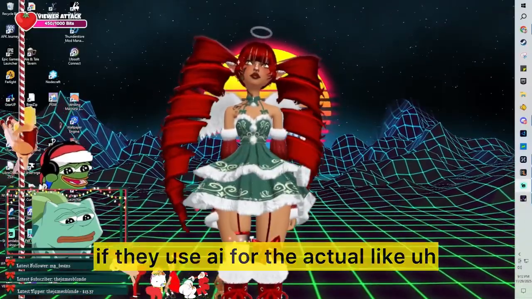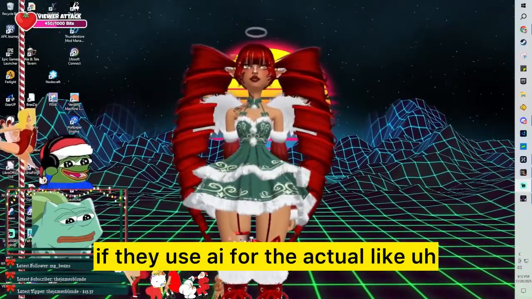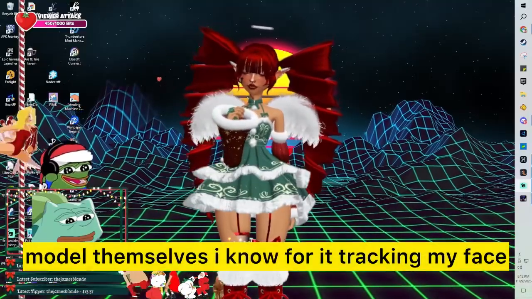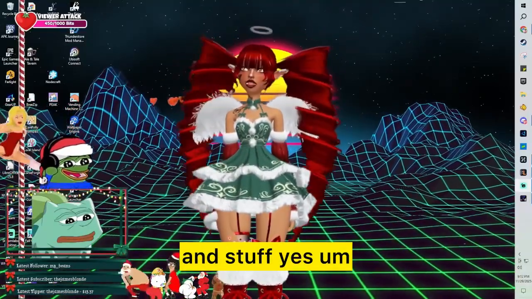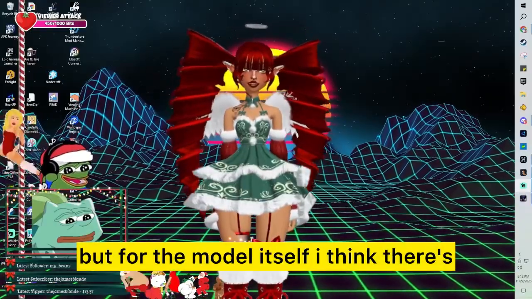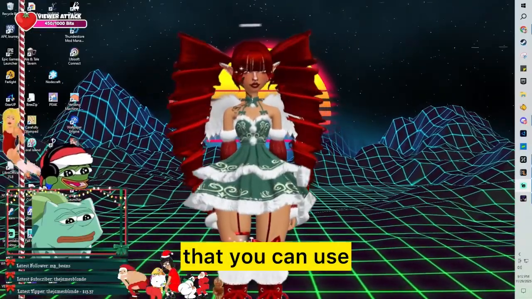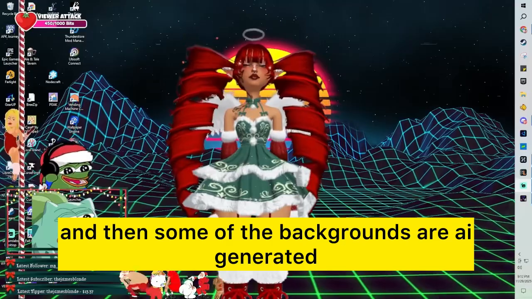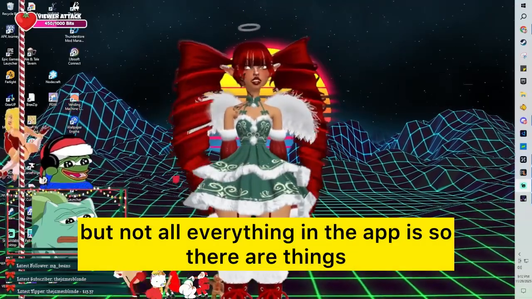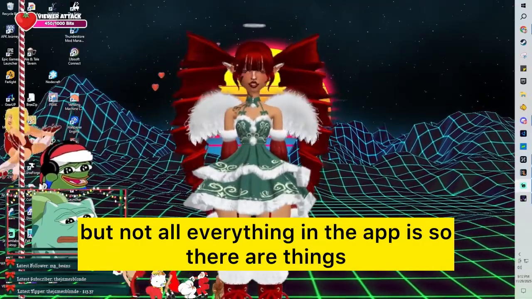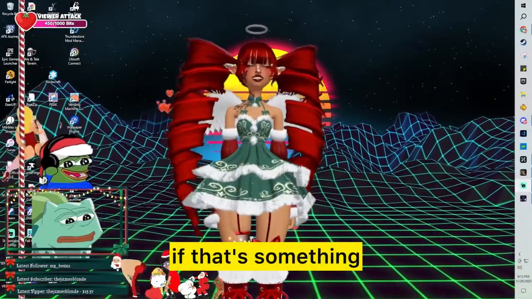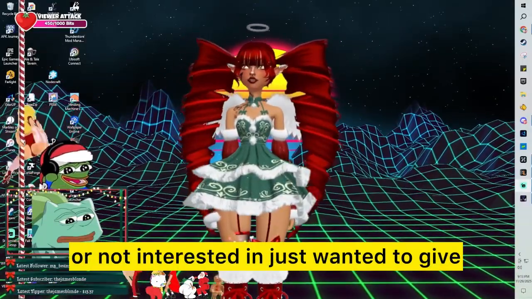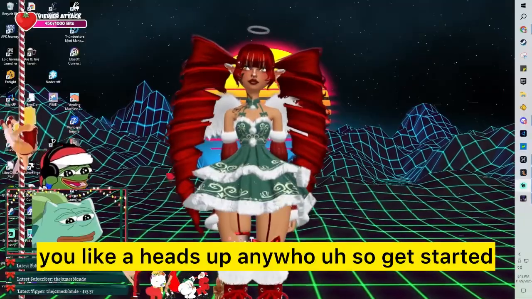I don't know if they use AI for the actual model themselves. I know for tracking my face and stuff, yes. But for the model itself, I think there are just different templates that you can use. And some of the backgrounds are AI generated, but not everything in the app is. It does give you a disclaimer if that's something you're interested or not interested in. Just wanted to give you a heads up.